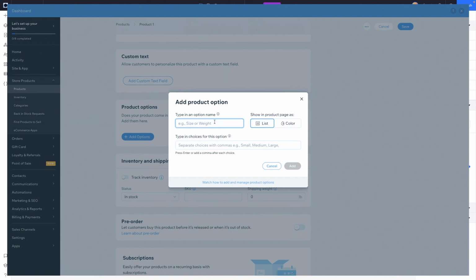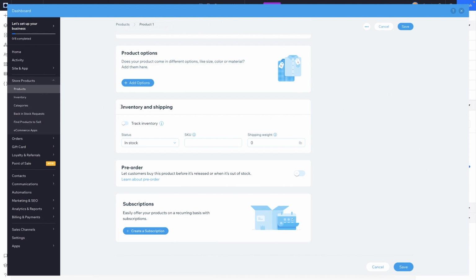For example, maybe we want to do size, then we could easily come down here and do extra small, and then we could press enter or comma to add this as a choice. Now our website is not based on t-shirts, so I will be adding product options here later in this video, but we'll continue going down this and kind of checking out the different things like inventory and shipping.